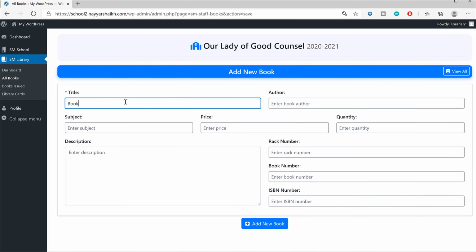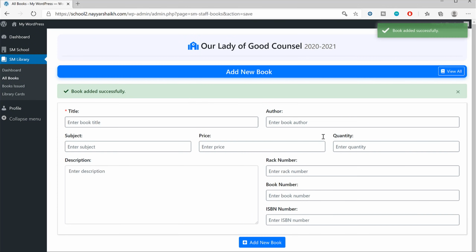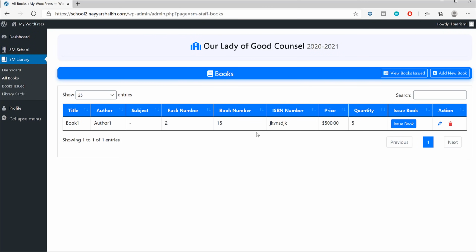So maybe book 1, author 1. What is the subject? They can select the subject. What is the price of the book, and in how many quantities is this book available? Probably 5 copies of this book are available. Where is this book placed? Probably in rack number 2, and this is maybe book number 15 in that rack, and the ISBN number. After that, click on add new book. Now the librarian can see all the books added over here.